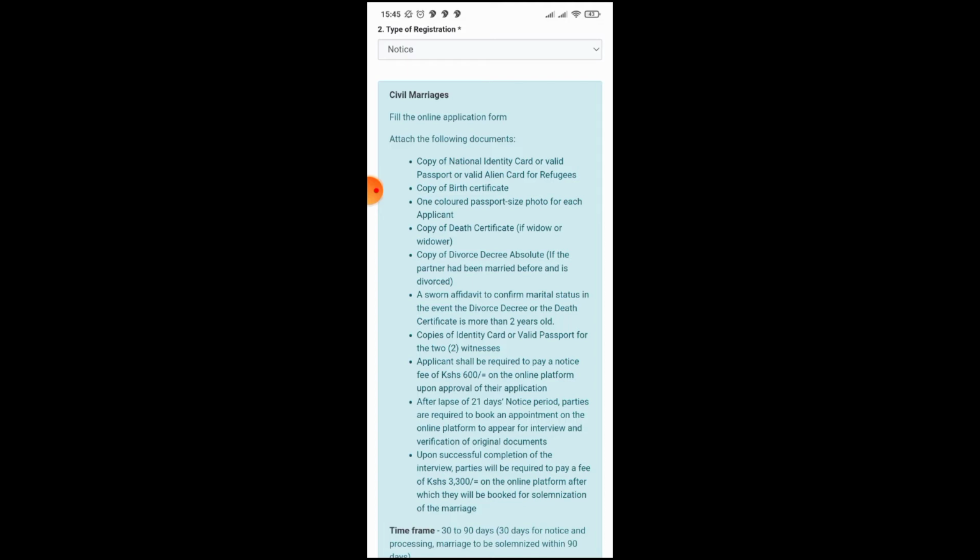After you finish filling in the form, you download it, sign it, and then scan it. Then you will attach it somewhere. It must be in PDF. Upon successful completion of the interview, parties will be required to pay a fee of Kenya shillings 3,300 on the online platform, after which they will be booked for solemnization of the marriage.